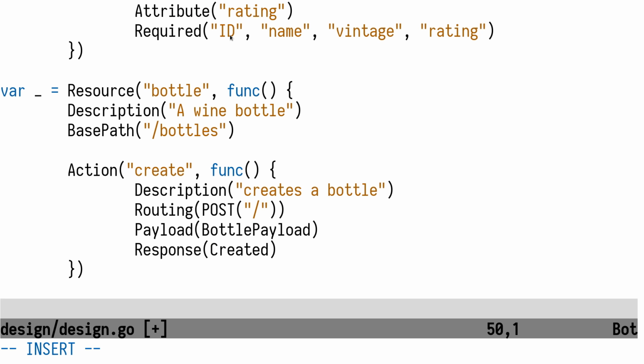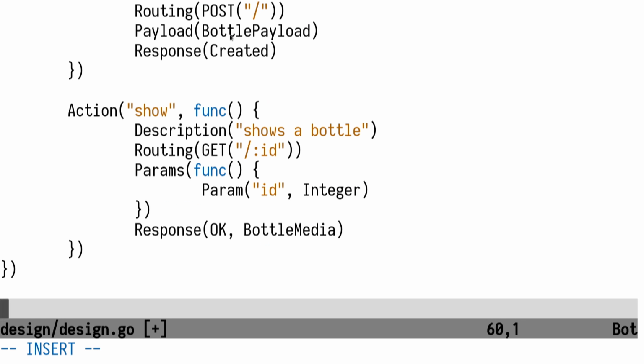Okay, so here I define my create action. I'm saying that the path is post to slash, and that's relative to the base path, right? So it's actually going to be post to slash bottles from a client. The payload is the bottle payload type that we defined earlier, and the response is created, meaning it has status code of 201, but we don't specify a media type, so there's no body for that response. And next, I'm going to define the show action, and this time, there is a parameter, the ID parameter, which specifies the ID of the bottle we want to show, and then the response accepts the media type, which we defined above.